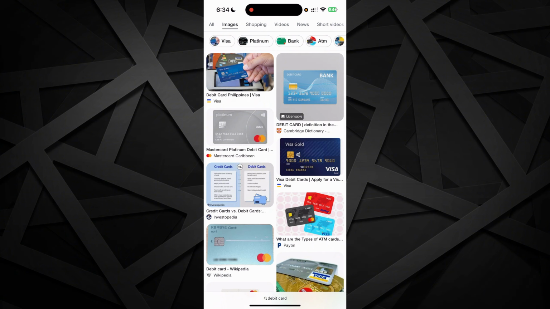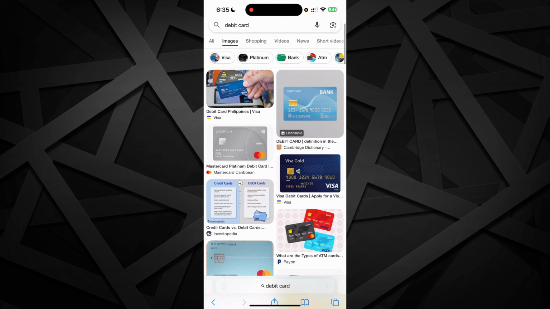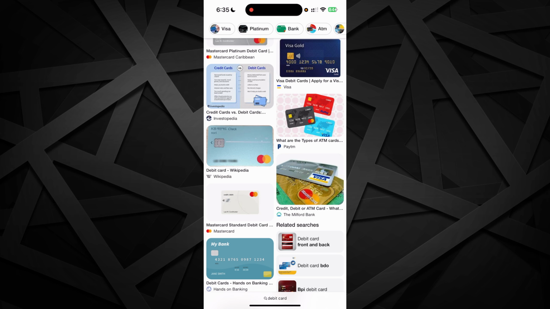So how do you find them? There are many options for you to be able to find it. Basically, this is what a debit card looks like. There are a few options, which is you could log in using your mobile application or website, which is your bank's, and just simply go to the settings and look for the billing address.